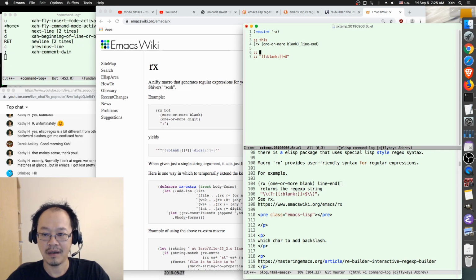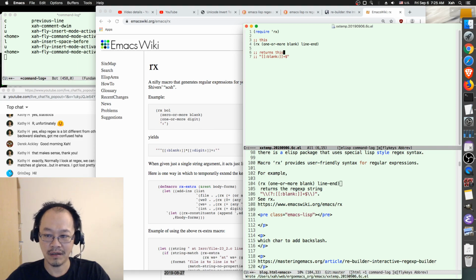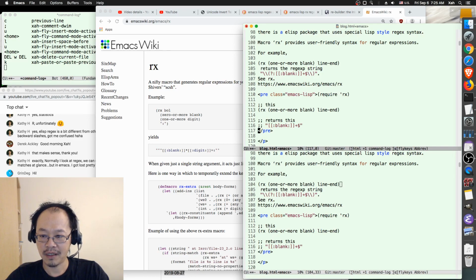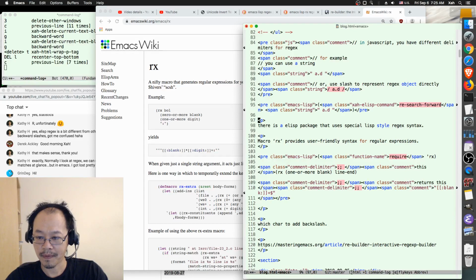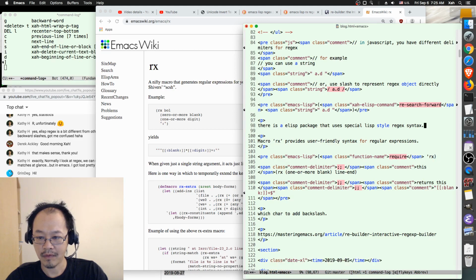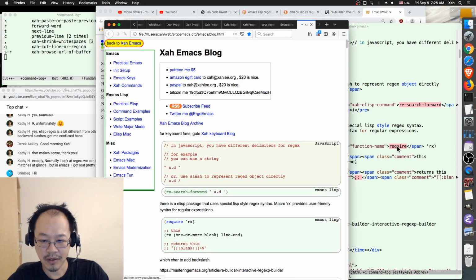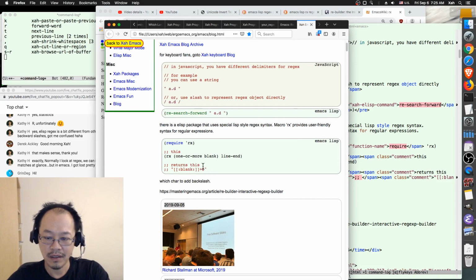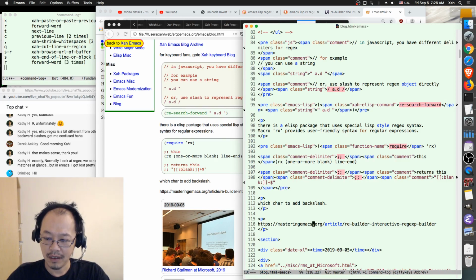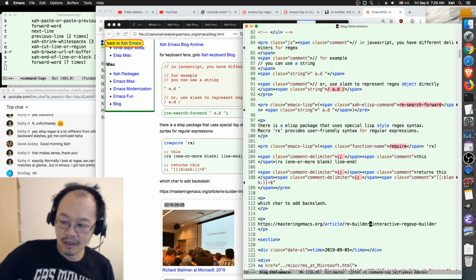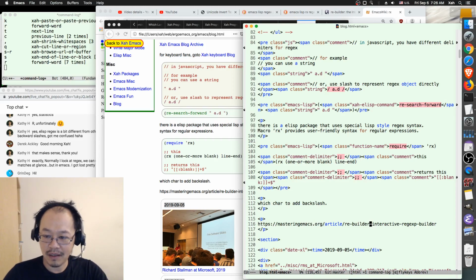This returns this. Okay, so there is that package rx, and now there is another thing, the interactive rebuilder, the regular expression builder. I actually do not recommend that one either. I don't recommend it.